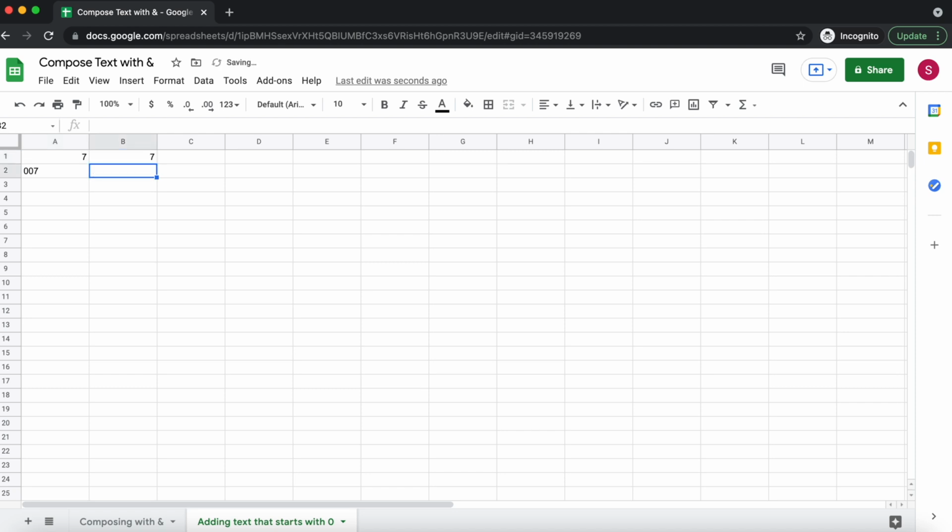I'm gonna add 7 here again, and on B2 I'm gonna add inverted comma 007, and we're gonna try to sum. So equals sum, let's sum these 2, and that's a 14. And autofill is already suggesting that I sum 007 and 007, and that's 0. And that's because there's no numbers here.